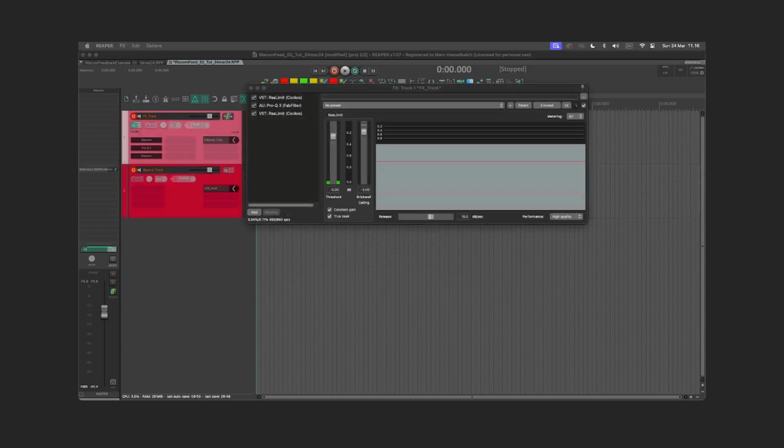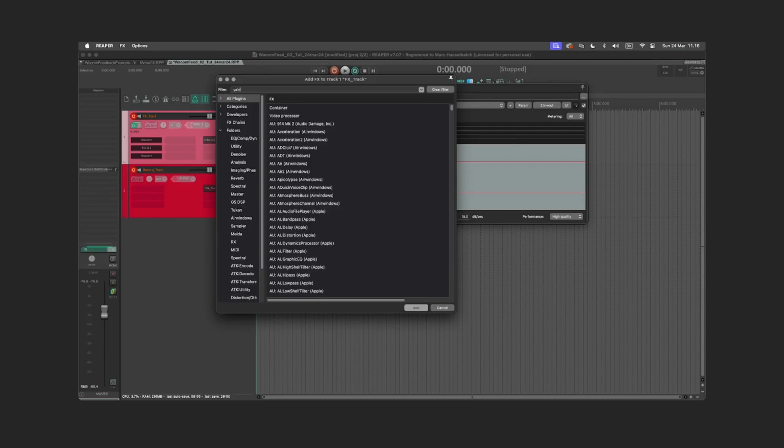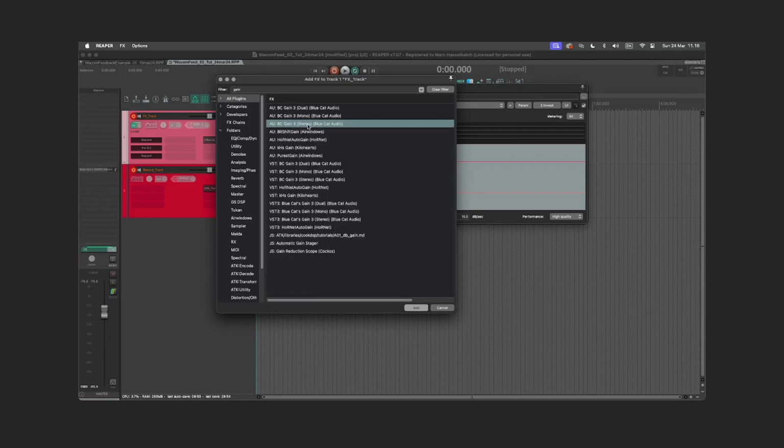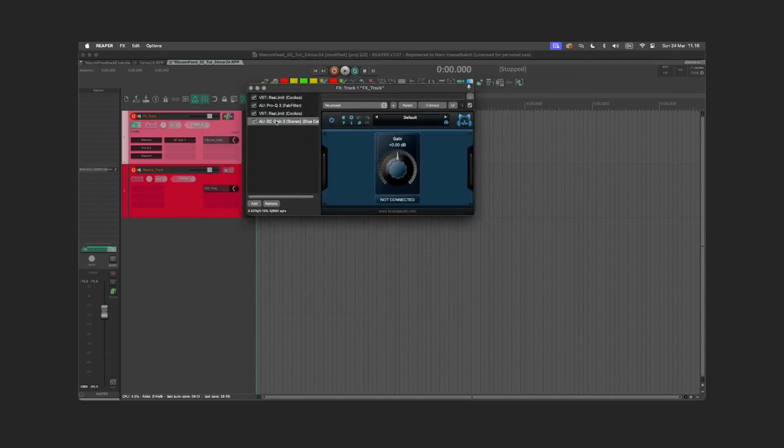What we want now is a way to control the amount of feedback in the loop, which we can simply do by adding a gain plugin and control that with one axis of the tablet. And I just place a gain plugin between the two limiters.